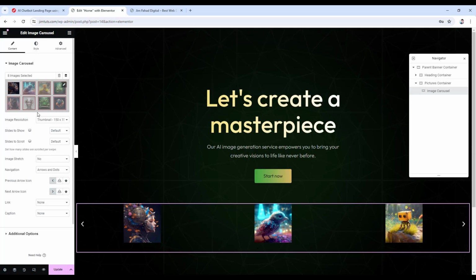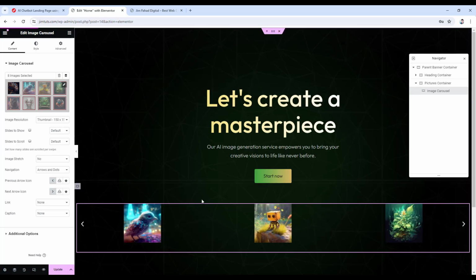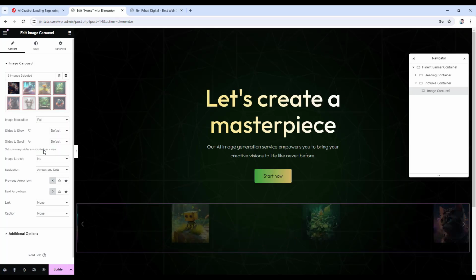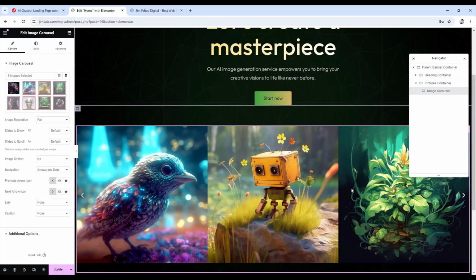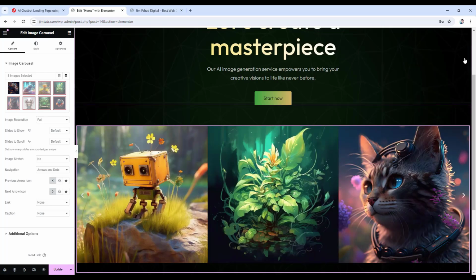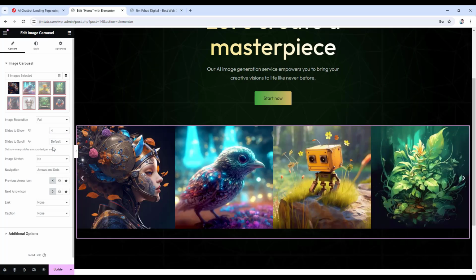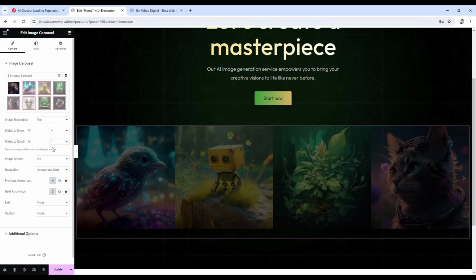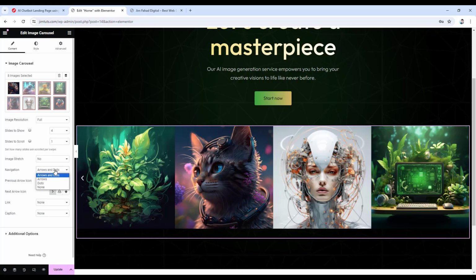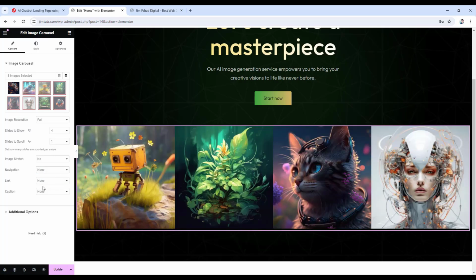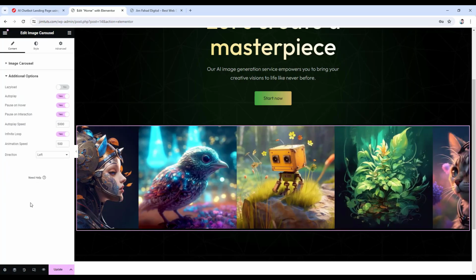Now let's just do a little bit of settings here because as you can see, there's too much gap in between the pictures and we don't want that. So from here, first of all, let's change the image resolution to full. Wow, as you can see, it's looking super cool. Let me close the navigator for you so that you can have a better look. Isn't it amazing? Then from slides to show, select 4 because you want to show 4 pictures at a time. And from slides to scroll, let's set it to 1 image. Then from navigation, make it to none. And from additional options, well, we don't need to change anything here.